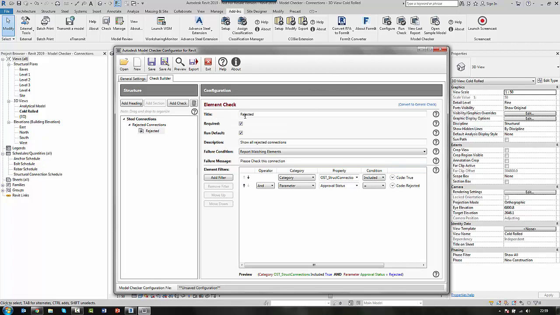So if we look at it, it's looking at a title, it's required, I have to run it as a default. I've got descriptions, and then basically it's looking for a category of structural connection, which is included, yes. It then will look for the parameter approval status equal to rejected. So it's as simple as that.